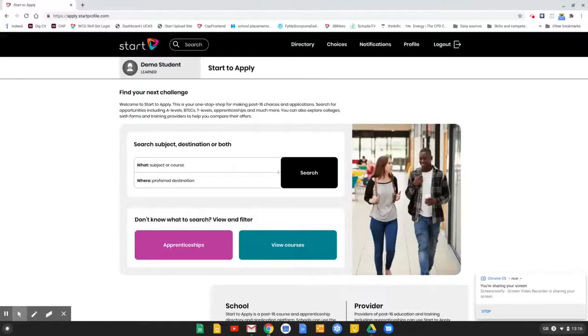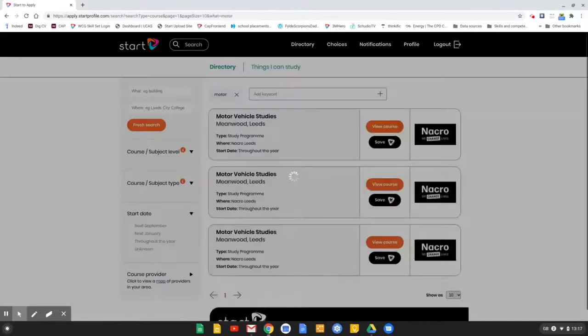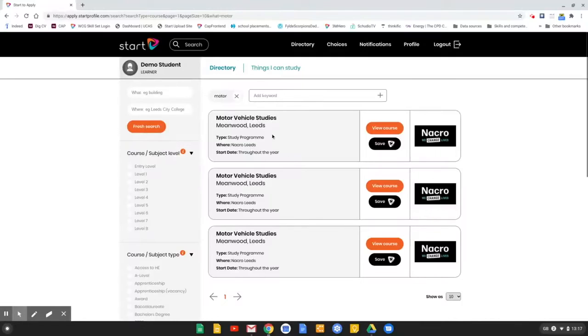Depending on whether you've searched for courses, apprenticeships or providers, you'll be presented with a list of results. So in the search here, let's do a search on motor. And here we are, some courses in motor vehicle.